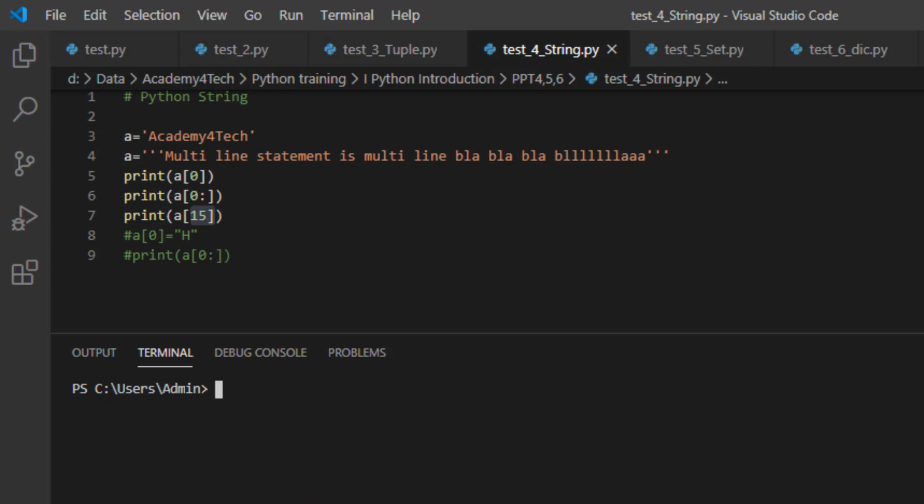Okay, for the string, I told you a single line string uses single quotes. You can also use triple quotes. So in the triple quote you can see a multi-line statement. I'm taking the print of a of 0, so it will be printing only one single character.